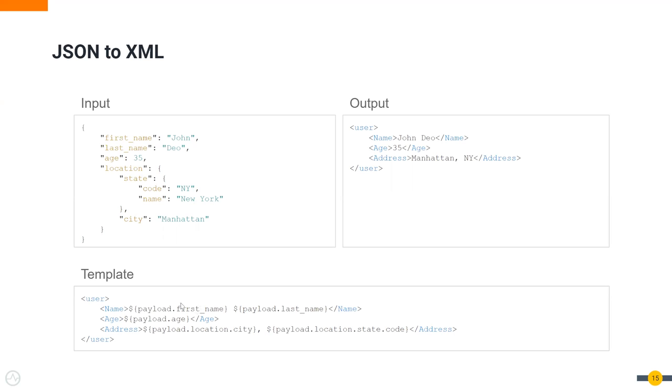So you can access a property in a JSON using dot notation, and you can access a property in an XML using the same dot notation. So what I was telling the template is, give me the payload.firstname. Payload is this one, and first name is this property. And having a space, then give me the payload.lastname. Payload is this one, last name. And then for the age, give me payload.age. And for the address, payload.location.city and payload.location.code. So you can see that it can go deep inside the object. It doesn't matter what level you are in.